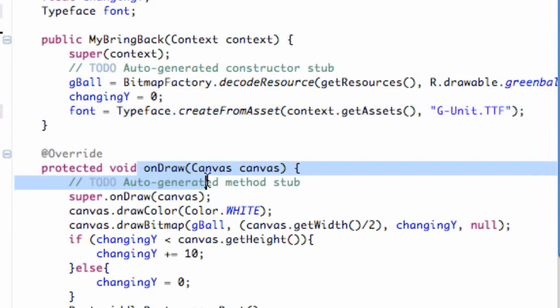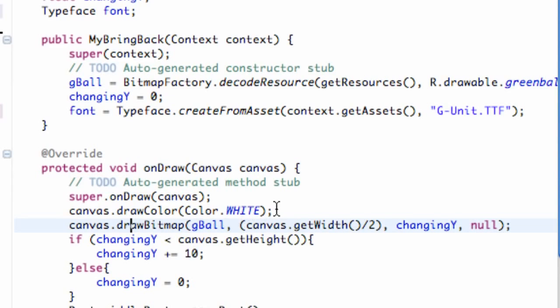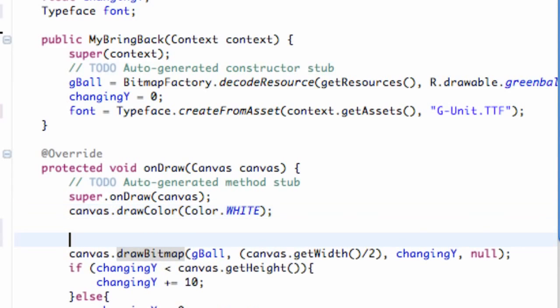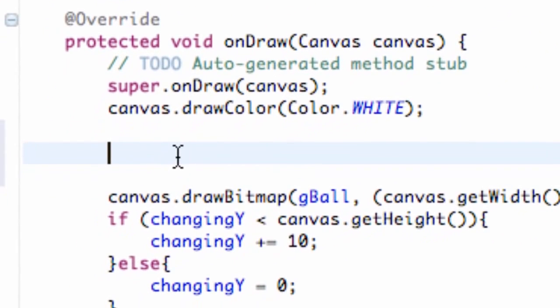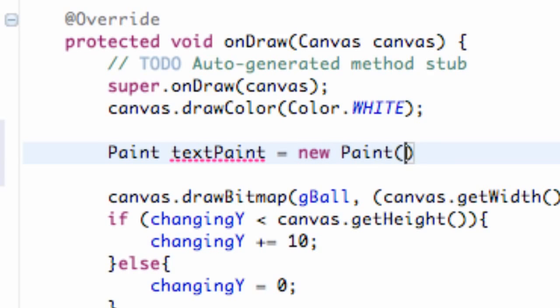So let's go into our onDraw method here, and let's do this before our green ball is drawn. So let's give some space right here after the canvas itself has been colored white. This is where we're going to set up our font. So the first thing we need to do is get some more customization going on. So we're going to set up a new Paint variable, and we're going to call this textPaint. And we're going to set this equal to new Paint, just like we've done before.